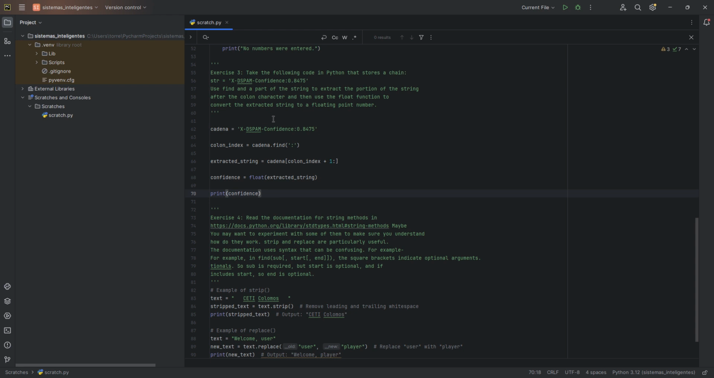So the first exercise is exercise 3. Take the following code in Python that stores a chain, and the chain is 0.8475. Use find and slicing for a string to extract a portion of the string after the colon character, and then use the float function to convert the extracted string to a floating point number.